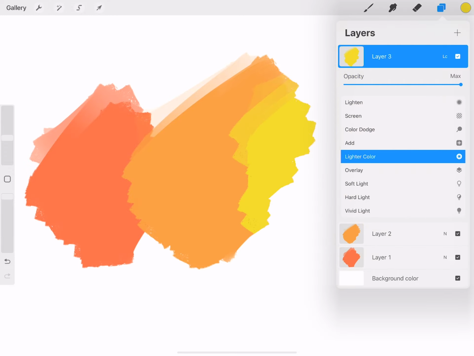Lighter color and darker color are pretty much the same as lighten and darken, but they look at a composite of RGB values instead of looking at each color individually. Multiply is based on luminosity, so like the grayscale values of a layer. It augments the base color based on the luminosity of the blend layer, producing a darkening effect. This makes it great for making shadows.